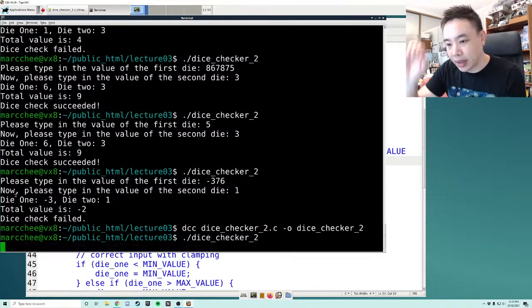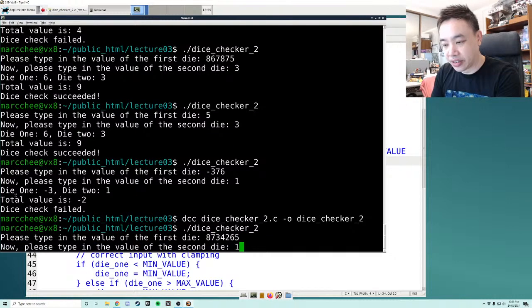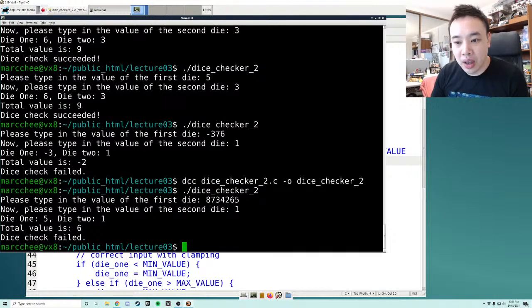and run it. And now I should be able to type in, only for the first die, because I haven't done the correction on the second die, basically any number here, and then let's do a valid number for the second die, and I'm going to get a value between 1 and 6 for the first die.